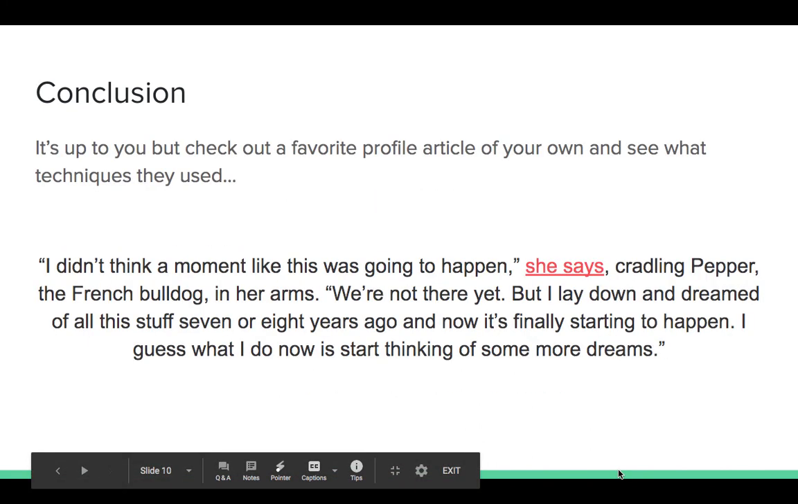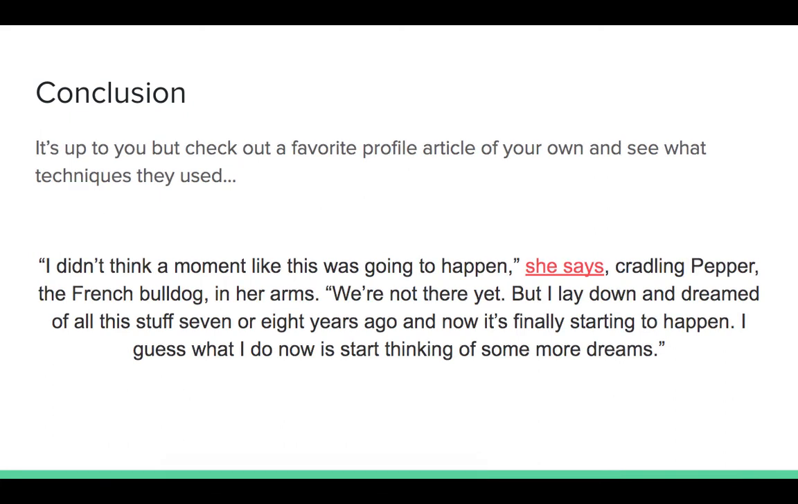Your conclusion is often one of the most important parts of a profile. It wraps it up, but it also gives a reader a sense of completion in reading it. They're not reading hard news. They're reading a story about a special individual. So it's up to you how you want to end it, but make sure to check out a favorite profile article of your own and see what techniques they used.